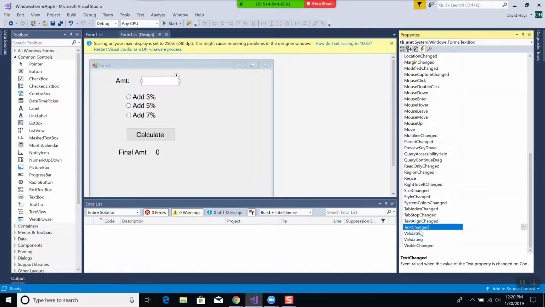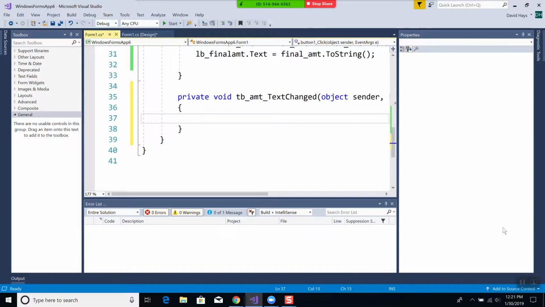The one I actually want is text changed. That's why I thought it was strange that it sensed what I was wanting to do. But then again, I guess that's really the only main thing you would do with a text box. Check to see if it's changed. Okay, so that's where I want to put my code. So double click that, and you see it now says text changed.